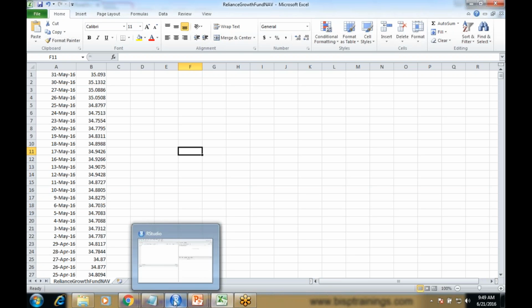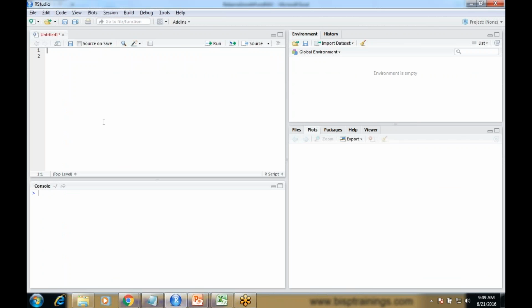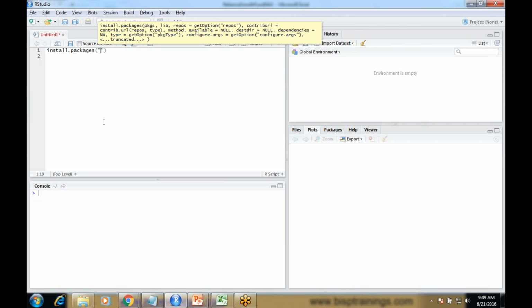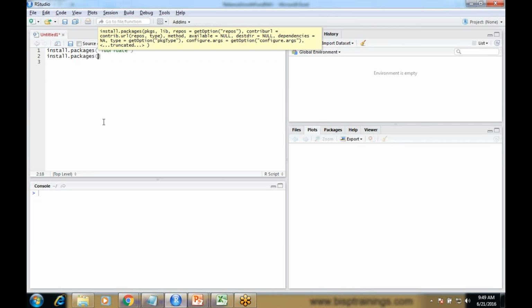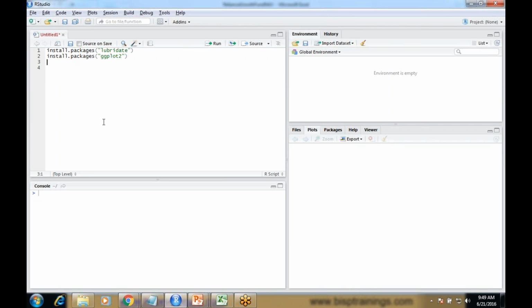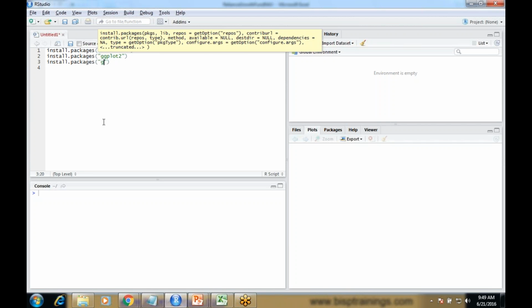Now for visualization, we need to import some packages and libraries in R. So let's see how to trend it. The first package which I need to install, with install.packages, is lubridate. The second package which is required is ggplot2, and the final package which is required is grid.